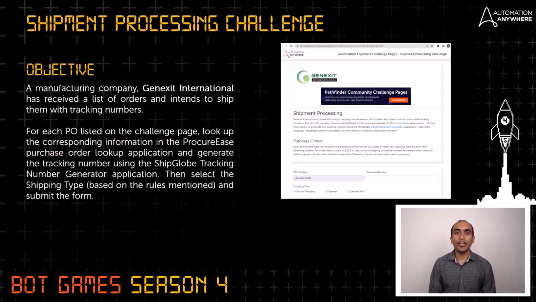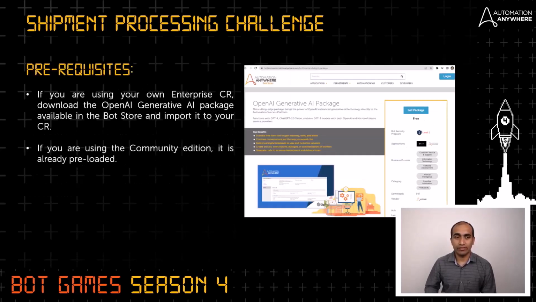A manufacturing company, Genexit International, has received a list of orders and wants to ship them with a tracking number. For each PO number listed on the challenge page, look up the corresponding order information in the ProcureEase application and generate the tracking number from the ShipGlobe application. Then, identify the shipping type based on the rules mentioned in the challenge page and submit the form to see your score. Now, let's look at the prerequisites.